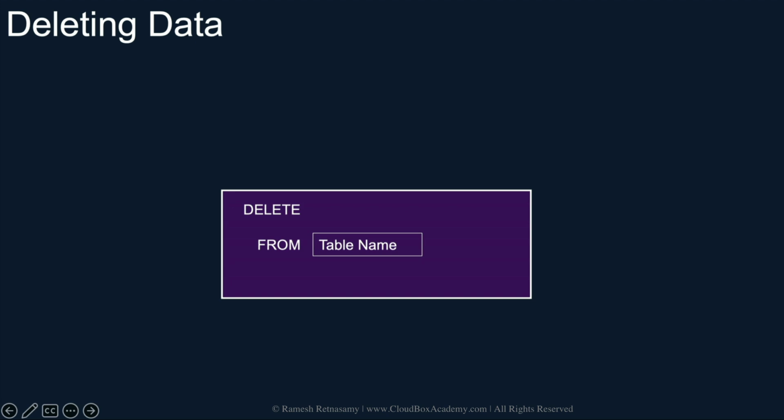SQL offers a delete statement to do this. It starts with the keyword delete, followed by the from clause, and then the table name from which the data needs deleting. You can optionally add a where clause to filter specific records to be deleted. The where clause here is optional, but please be careful that a delete statement without a where clause will delete all the records in the table. Let's take a practical example.